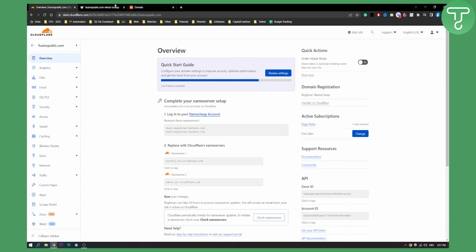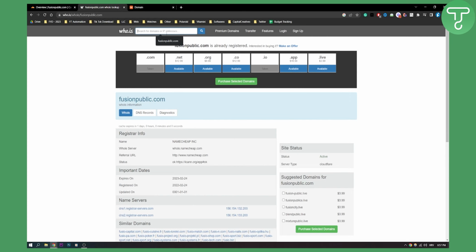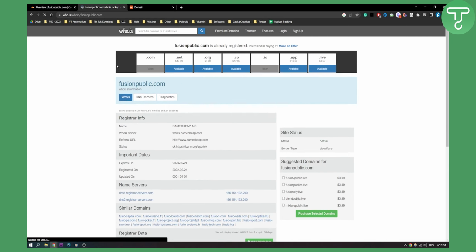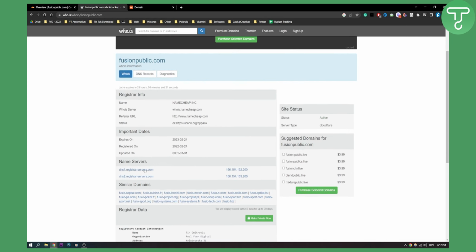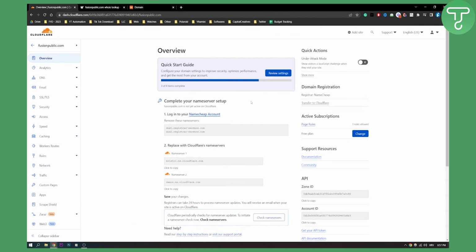Now, if we go to who.is and put Fusion Public here, we can see that we still need this to change. So we'll need to wait just a little bit for it to change. But that's pretty much how it works. That's how you set up Cloudflare free CDN.